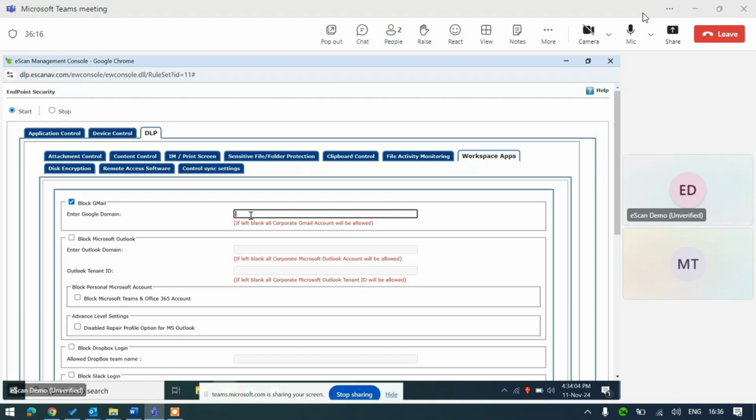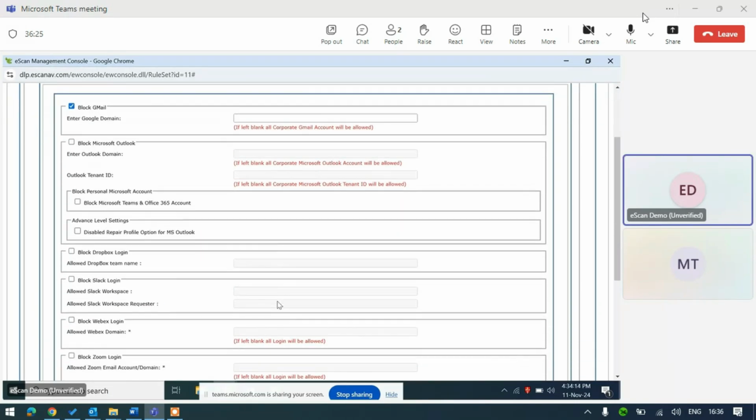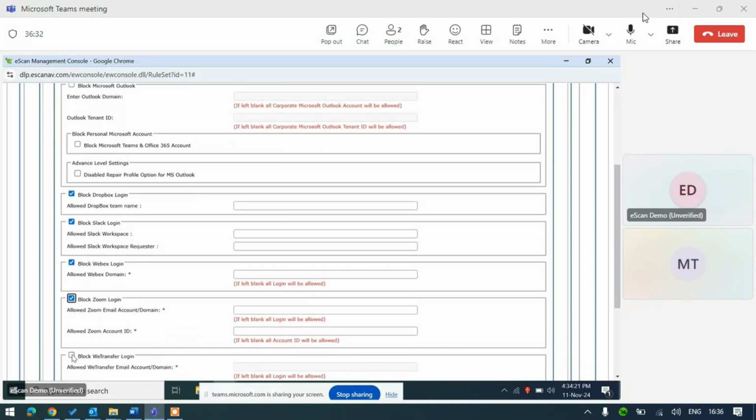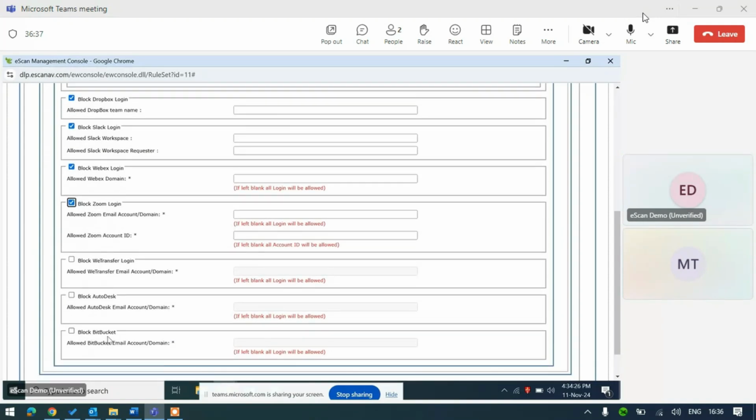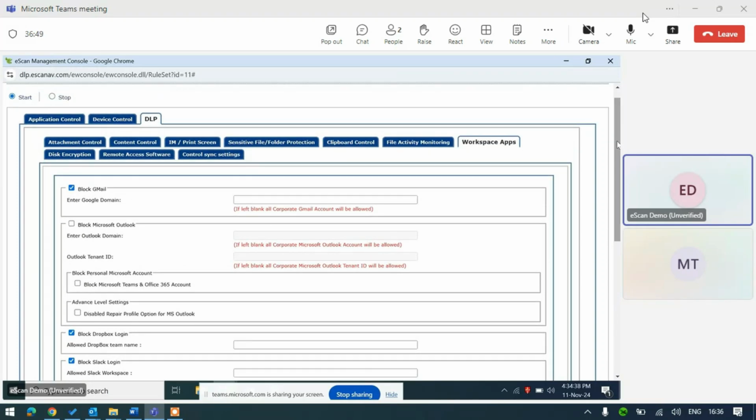Same thing you can also define for the block Microsoft. You can disable repair profile option for MS Outlook. Means you can block personal login and only allow the corporate account login. Dropbox login, WebEx login, Zoom login, WeTransfer, block Autodesk, block Bitbucket, where you can simply block the personal account login. You can allow only a particular domain or particular account, your corporate account. So this is also a very unique feature we are having.